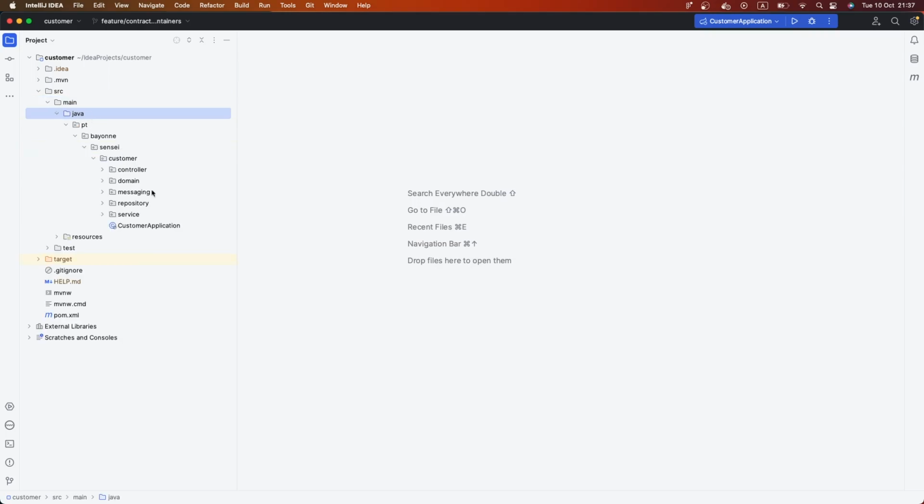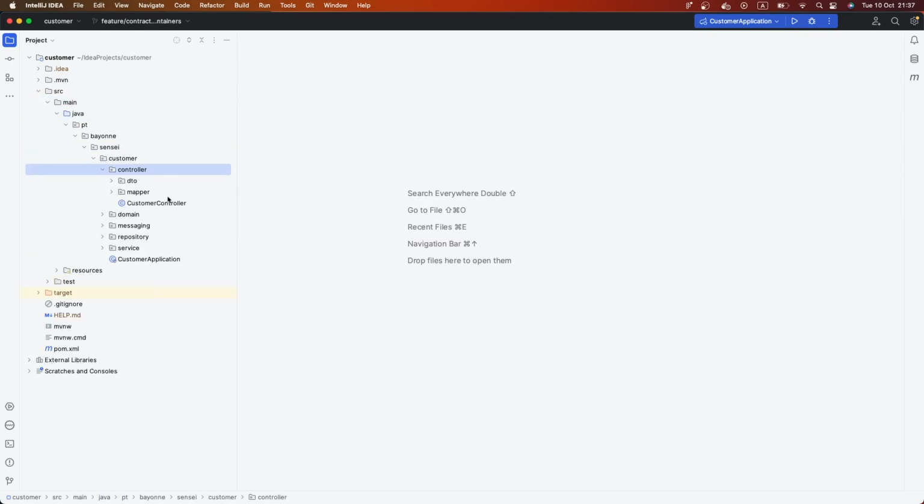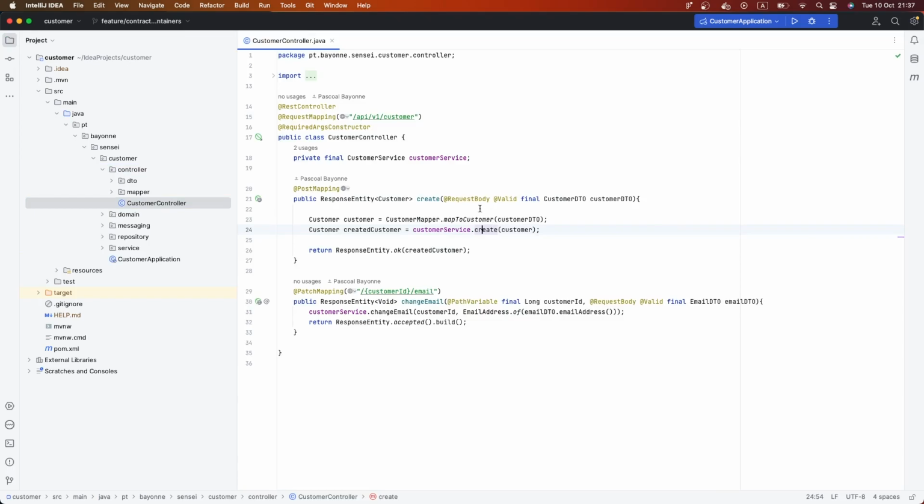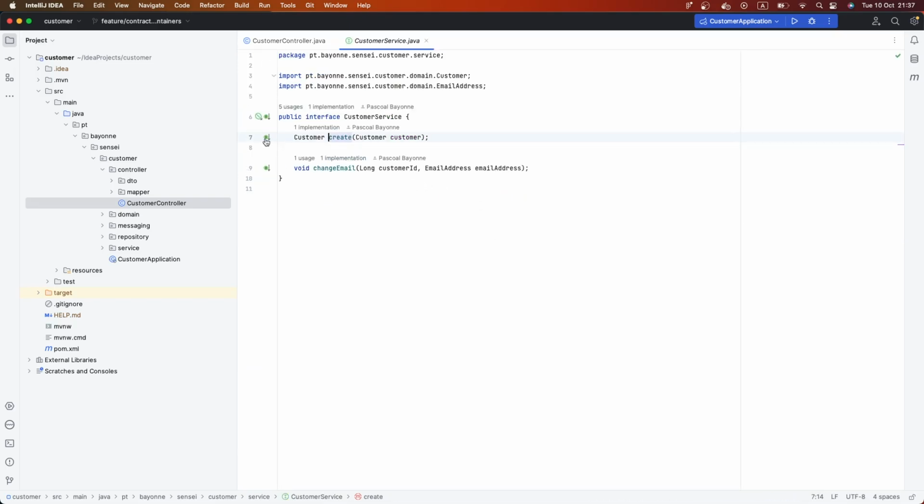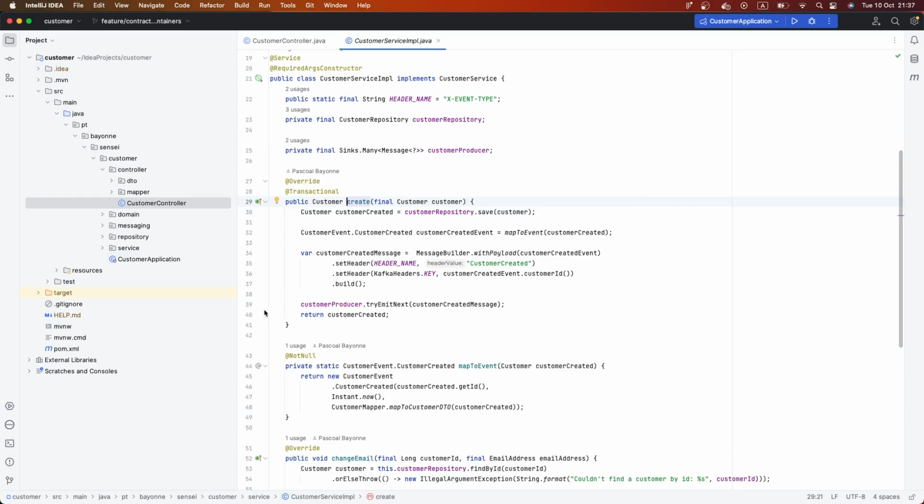So we have here our project structure. We have a controller, right? And this controller is receiving a request. This request is to create a customer. So we go here to our service and we have the implementation. So here on line 39 is the place where we are sending the events to Apache Kafka.